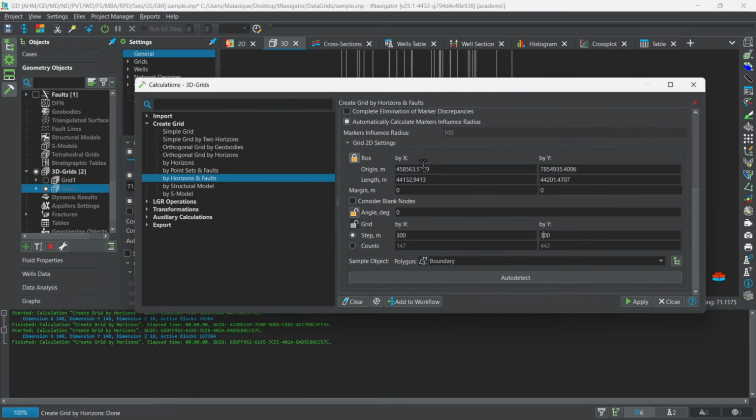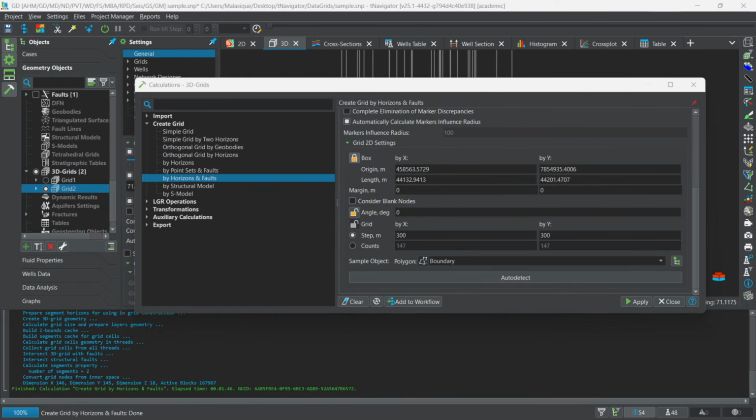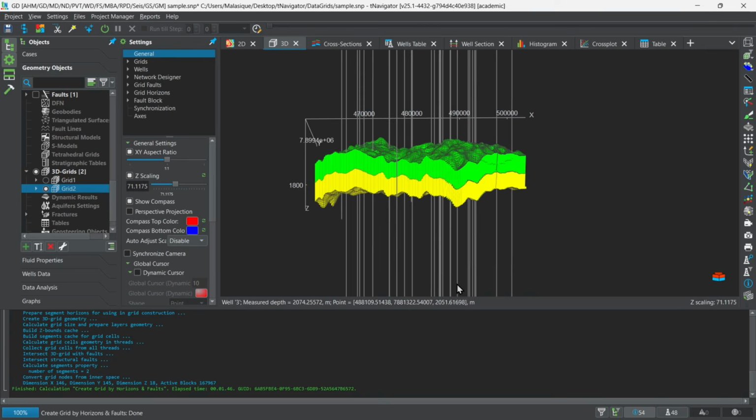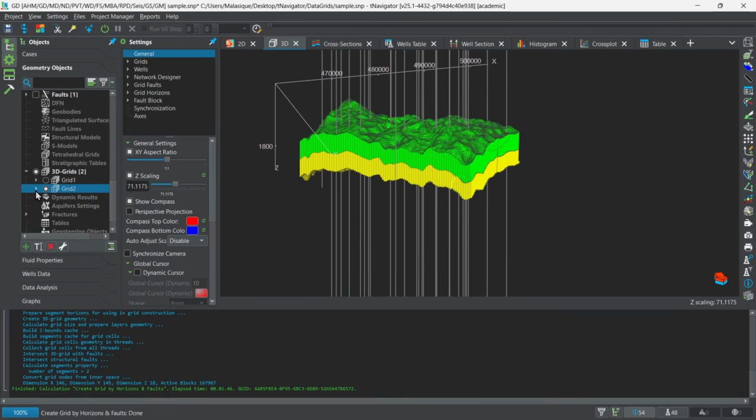I think we're okay now. So apply. It would take time, but I'm sure that it will be working. Okay, we're done. Let's close this window. So this is the grid 2 that we created.